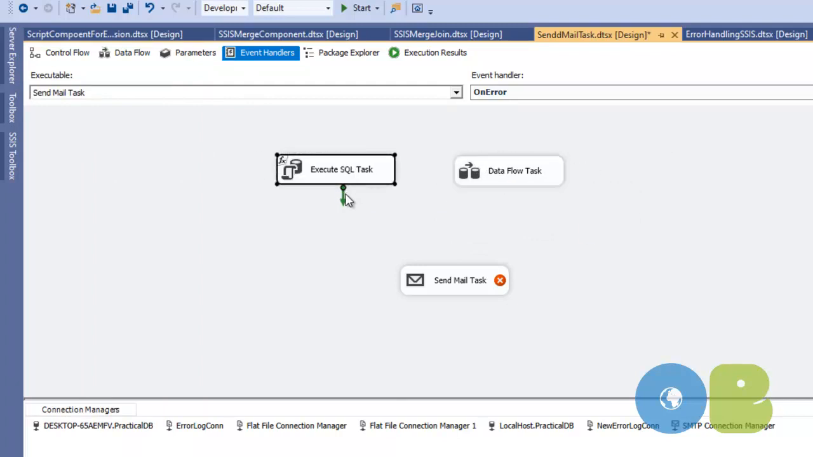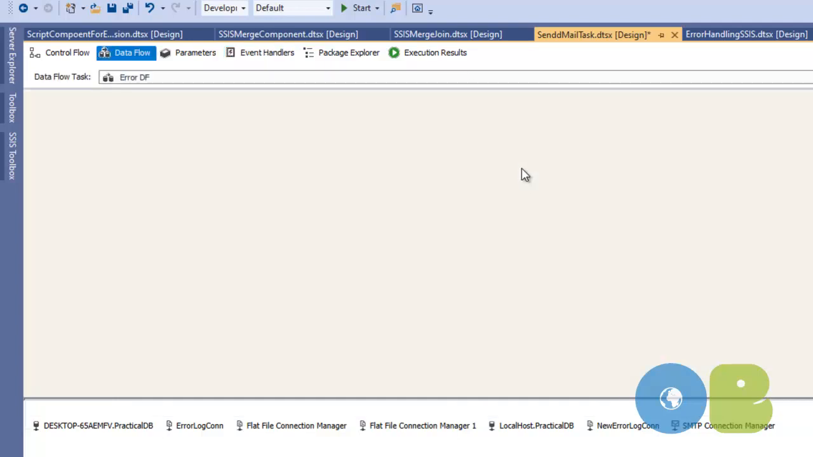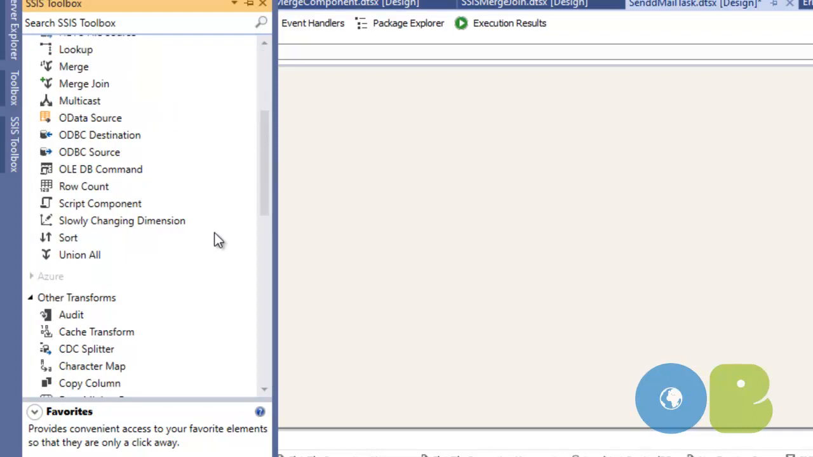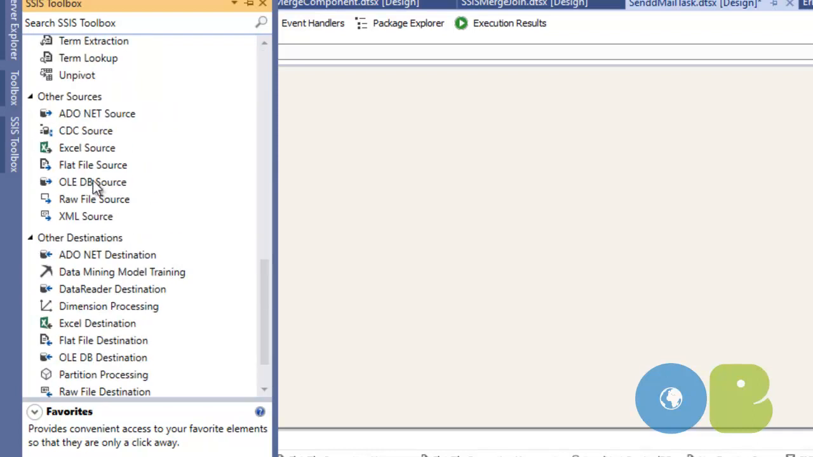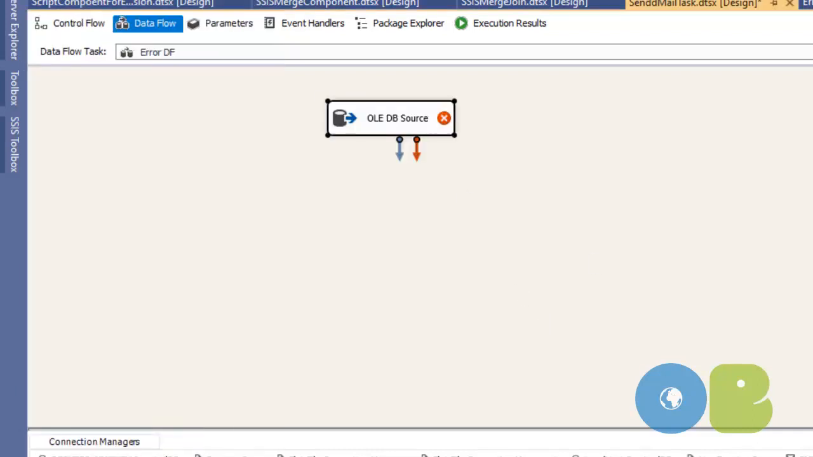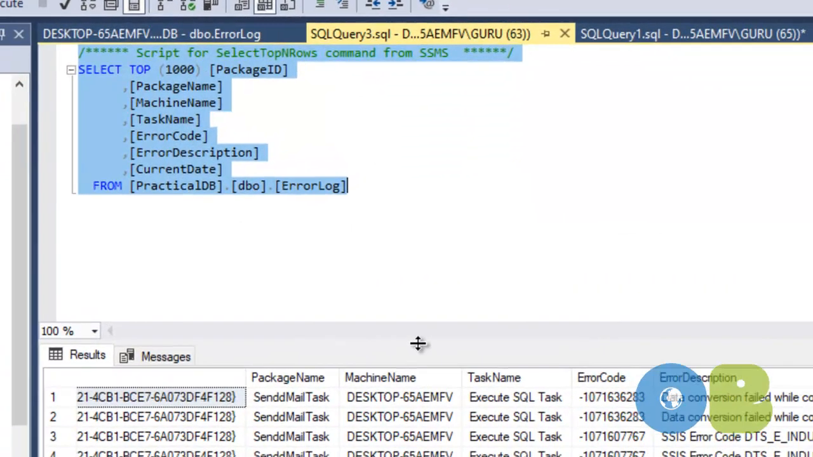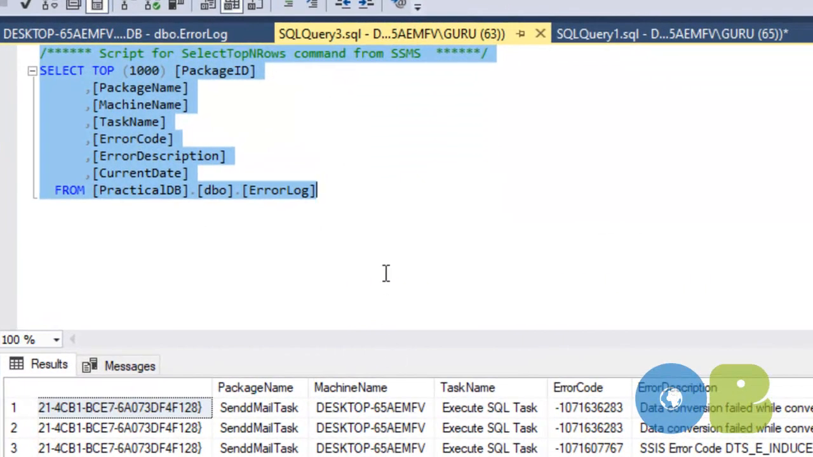And let's connect this Execute SQL Task to the data flow. Let's rename it: error DF. Double click. Here I'm going to drag and drop the OLE DB source. Why OLE DB source? Because you can see that all the error logs are there in the SQL table, so for the same I'm using the OLE DB source.